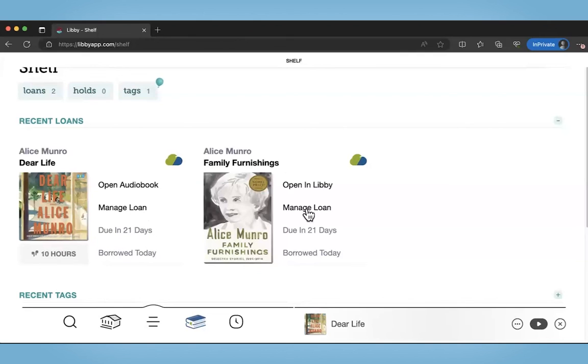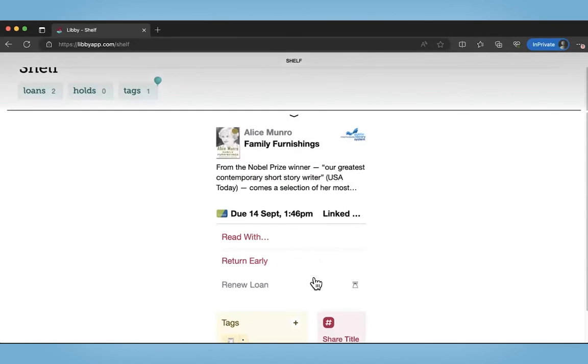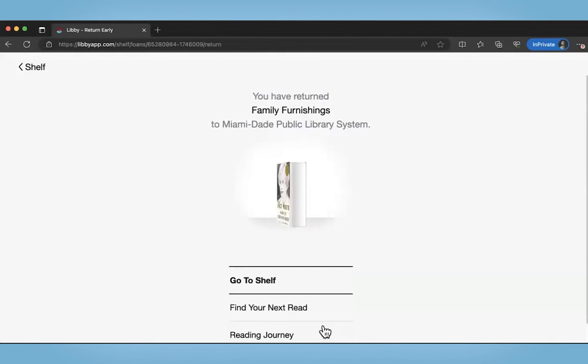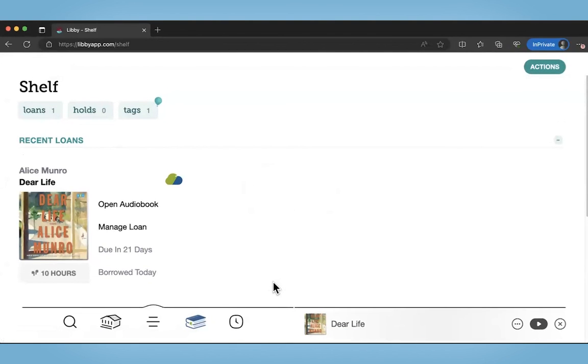So say I have this book, say it's due in 2 days and I'm not ready to let it go. I can click manage loan. And if it's available to me, like if no one has next dibs on it, I can click renew loan and I should be able to renew that loan for another 21 days really easily. If I'm done with it early, and especially if there's a wait time on it and other people are waiting on it, you might want to return the book early as a nicety. But otherwise, you don't have to return the books. You don't have to go in and click return book. Once that loan is up, it will go back for you. So you never have to worry about late fees when you're doing things on Libby.